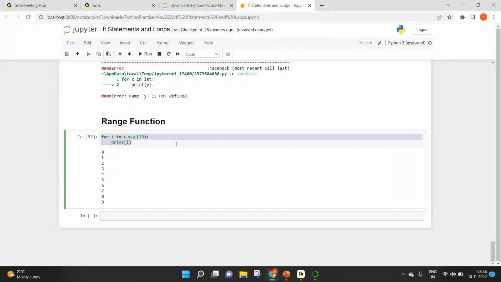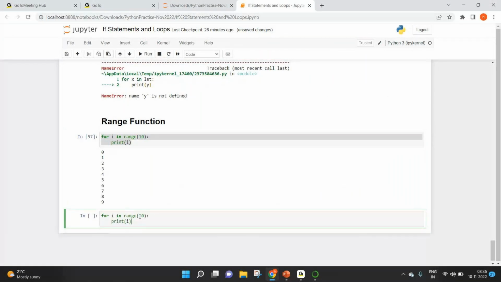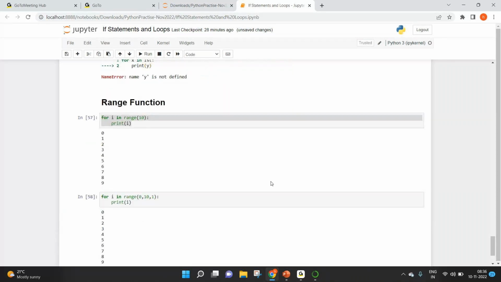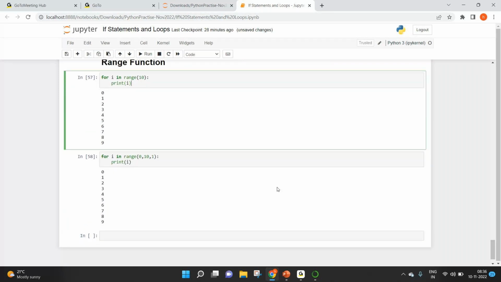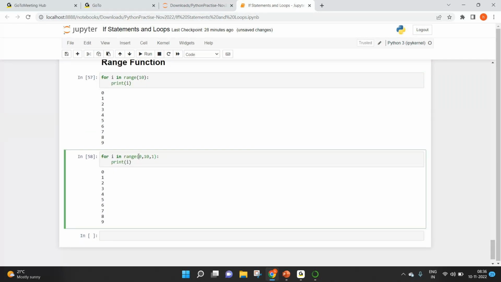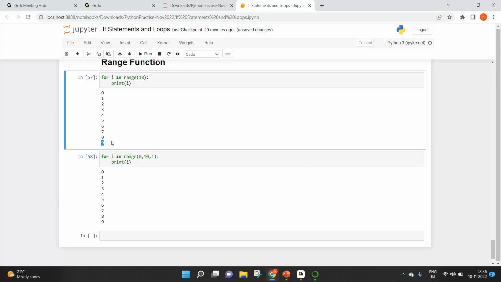We will get the same output even if I say this as well. And see here, is there any change in the output? No changes. Starting value is 0, stopping value is 10, and step size is 1. Even though we are mentioning the stop value as 10, it will consider 10 minus 1, which is nothing but 9, as the maximum value.